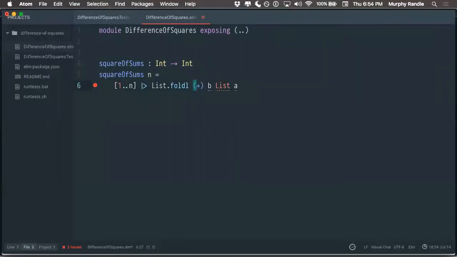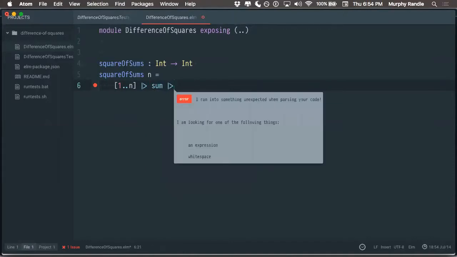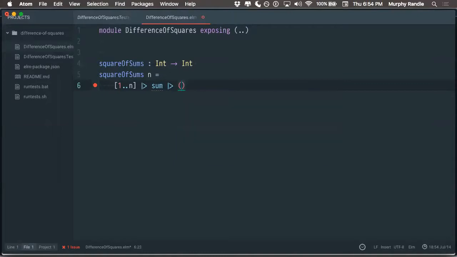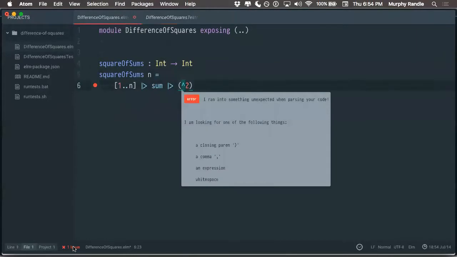So we could just do sum, and then I can take that and square it, which would be an open parenthesis, triangle thing, and caret 2. Yeah, caret 2. Sick. Amazing. I'd probably copy that code, and we're just going to reverse sum and squares.